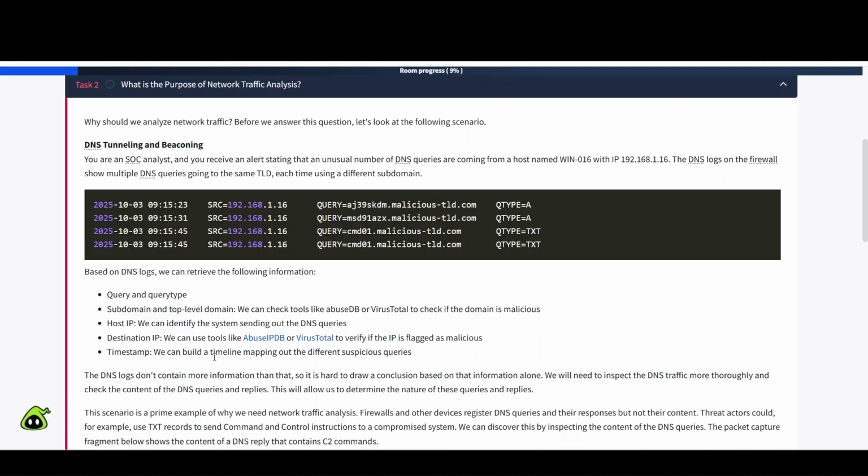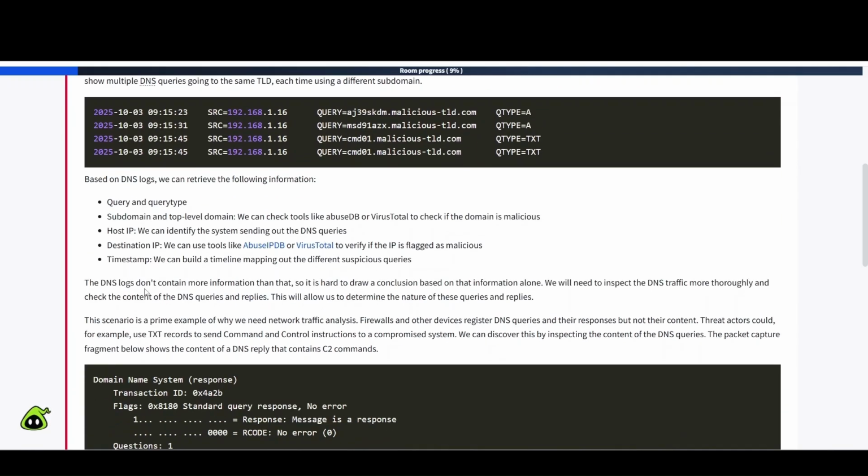Timestamp: we can build a timeline mapping out the different suspicious queries. The DNS logs don't contain more information than that, so it is hard to draw a conclusion based on that information alone. We will need to inspect DNS traffic more thoroughly and check the content of the DNS queries and replies. This will allow us to determine the nature of these queries and replies.